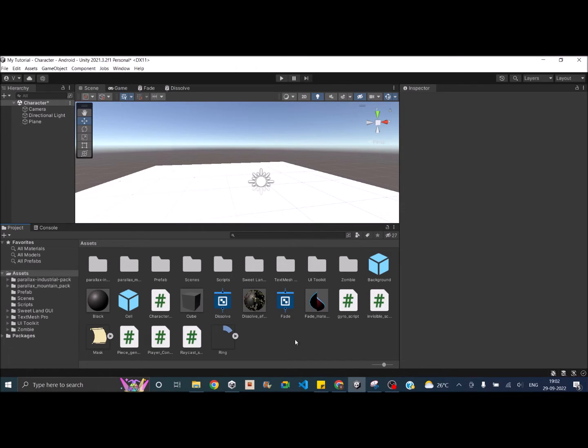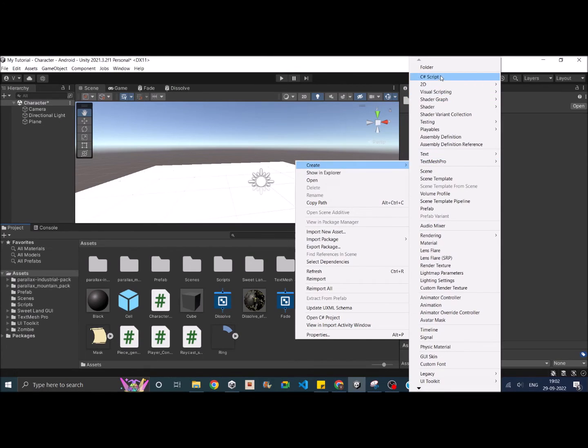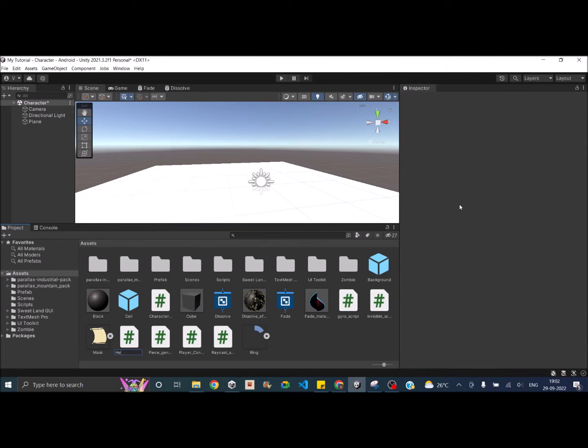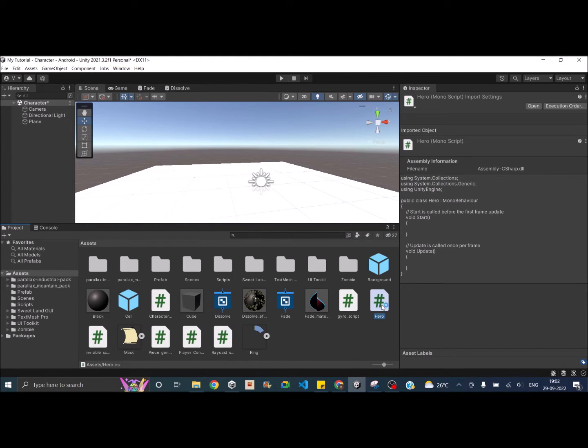in our game. Let's create a scriptable object by right clicking in our project window and going to create and click on C# script. And we'll call this hero. Now you can just double click on the hero script and open it in your code editor. In my case, this is Visual Studio Code. So I'll open it in Visual Studio Code.